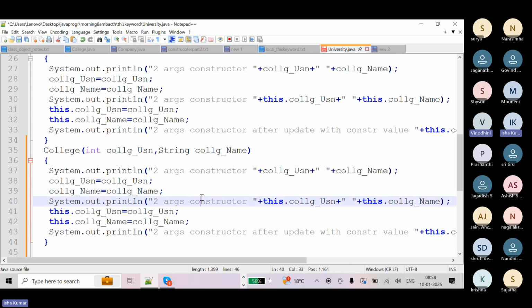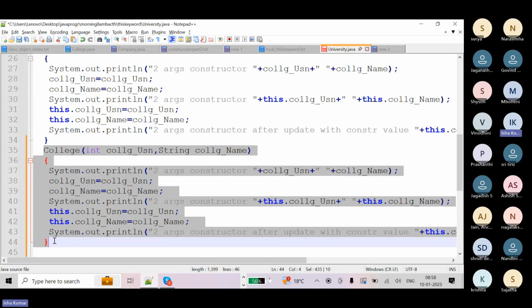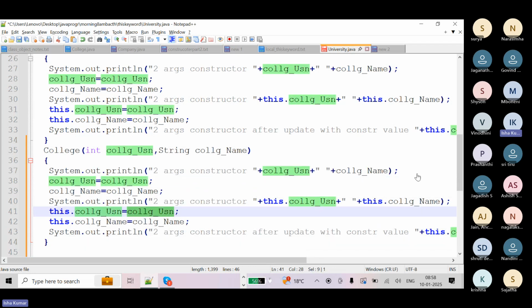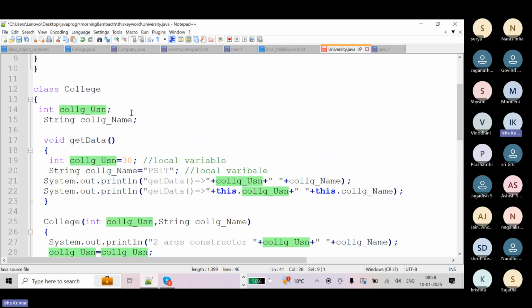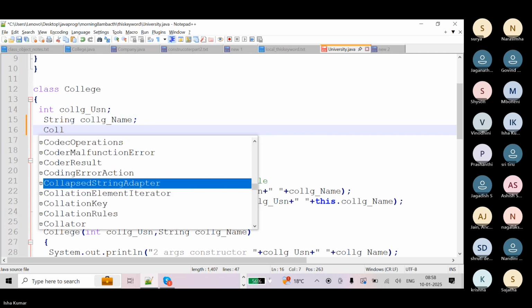Did you people understand this? You should try, okay, what will happen if I call the constructor one more time? I will try to assign some different value here. Using this keyword, sir has accessed the class variable. Now I will try to access one more reference variable. He has taken two variables. I will add one more variable here, college.